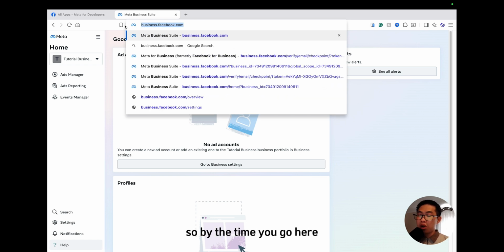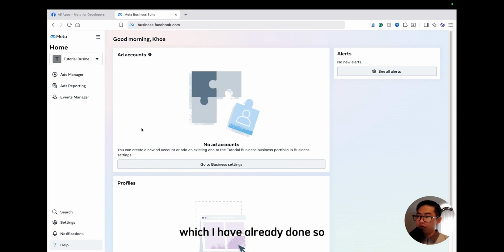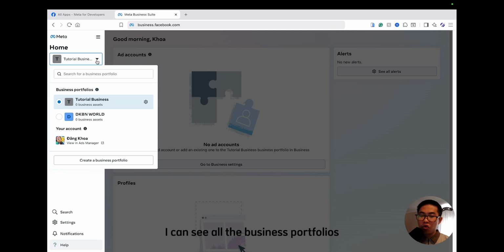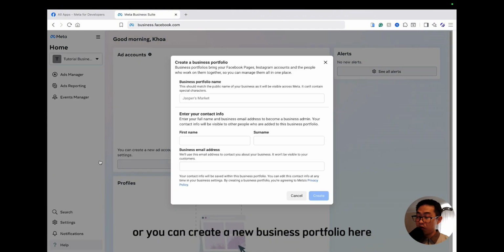So by the time you go here, you will need to register an account, or you can link your personal Facebook account with it, which I have already done. So from here on the left panel, with this drop down, I can see all the business portfolios I have created previously. So for example, I have already created a tutorial business portfolio here. It's a fresh portfolio, or you can create a new business portfolio here.